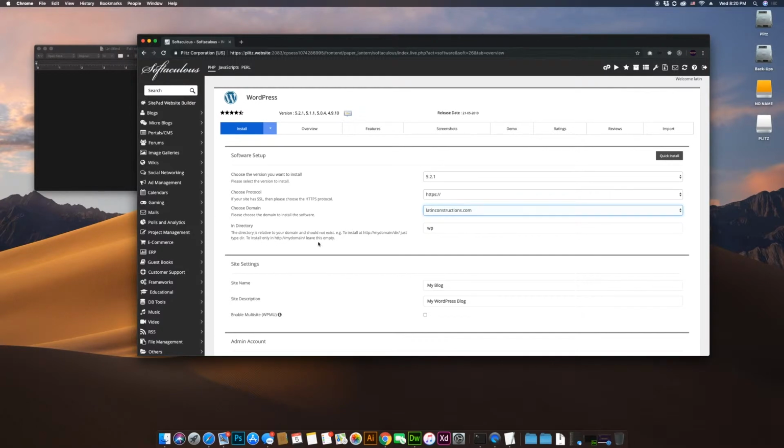In directory, because we're gonna use this one as main, we're gonna leave it blank. You see, the directory is relative to your domain and should not exist. If you want your website to work like this, then you just type here dir or WordPress or my website, whatever. But we want it when you open your website, we want it to open on latinconstructions.com.